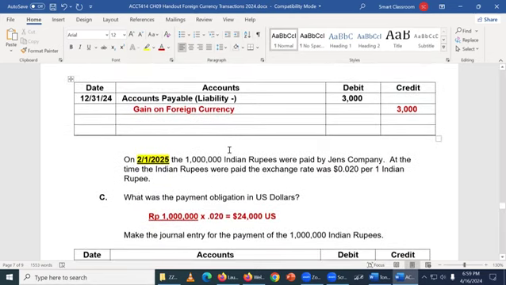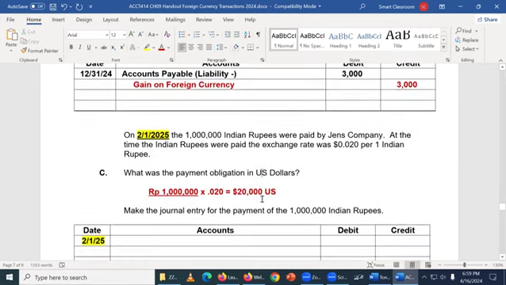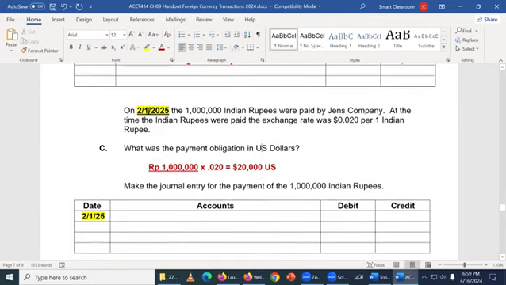Okay, and that's the wrong number. Let me change that to the correct number. Okay, we pay for it on, correct the date, 2/1/2025. So our cash is 20,000. Asset going down. Okay, what else do we need?